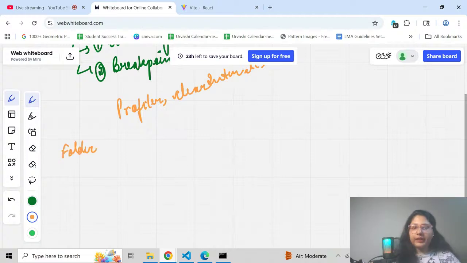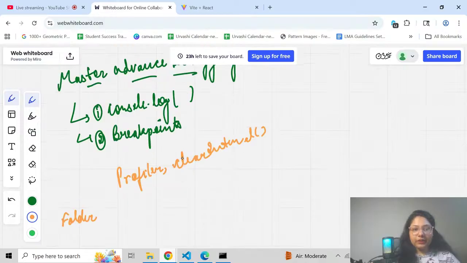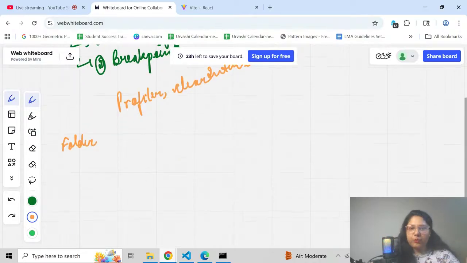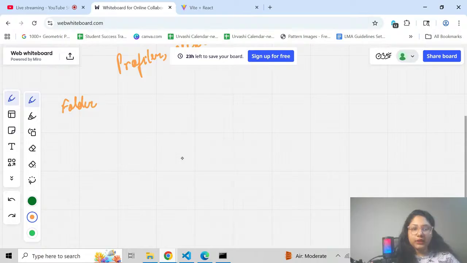Okay, and don't worry, just these two, I was not thinking of covering. These are basic, but still I'll just quickly walk you through console.log and breakpoint, and then we'll go to the advanced part. Okay, quickly the folder structure. Okay, so today our main work is to identify and fix it.